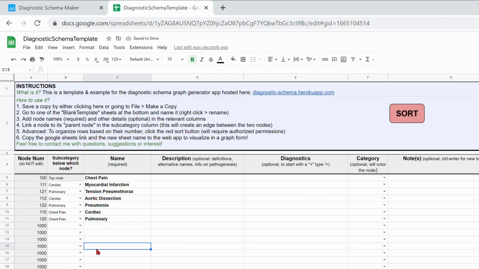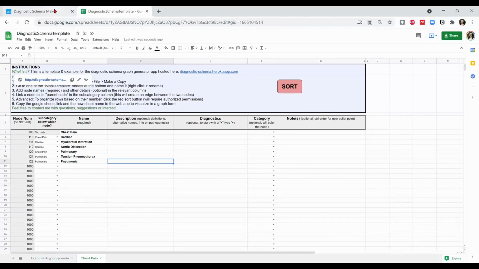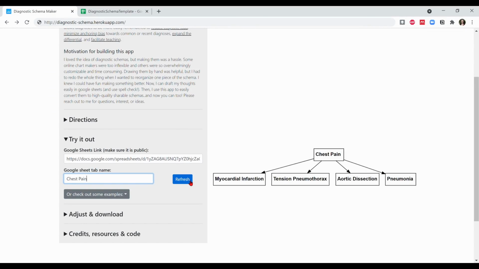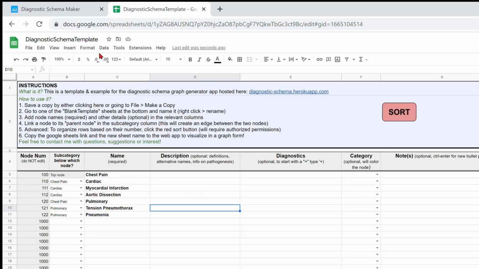You can also click Sort to organize these nodes into a more logical list, but this is not necessary for the app. Head back to the app, click Refresh, and it will automatically redraw.